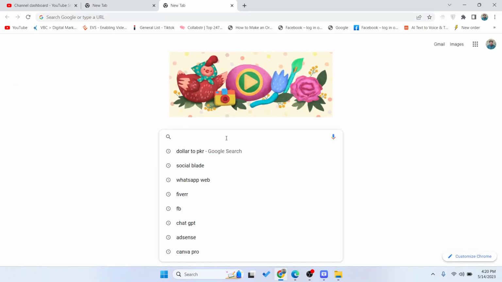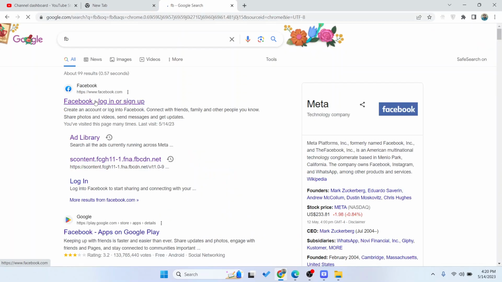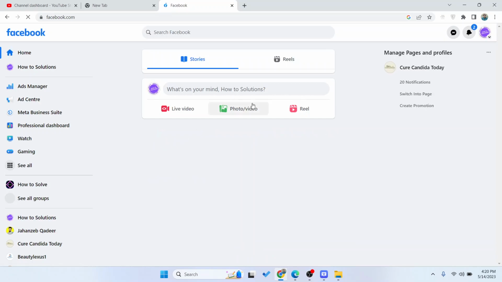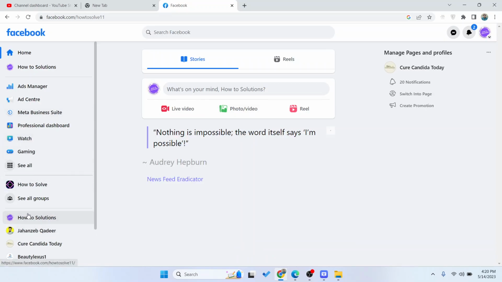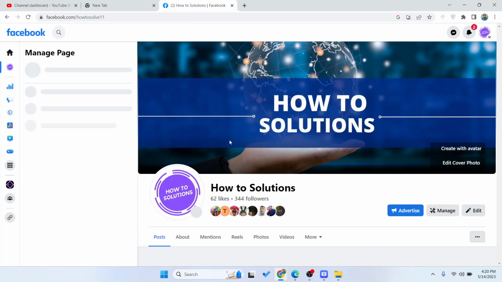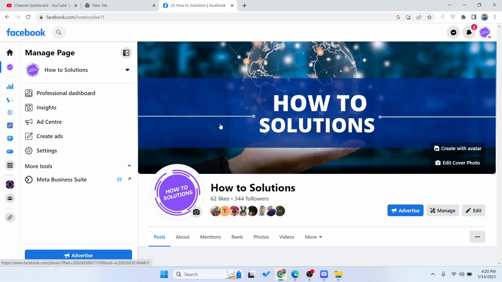So the first step you simply need to do is to open Facebook, and log in into your Facebook account. So once you log in, you simply need to select your page. So once you selected your page, you simply click on more and click on followers.